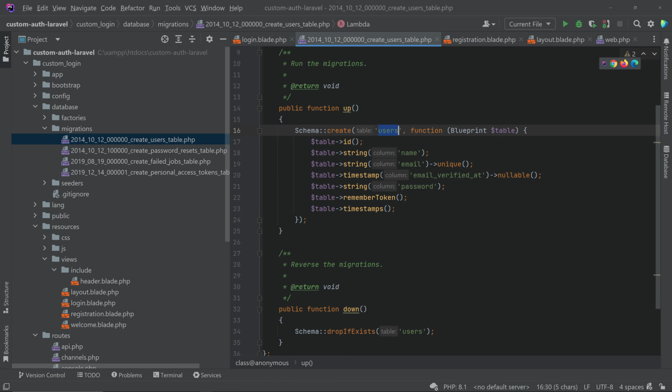For the user table, we need ID, name, email. You can also add email verified. That doesn't matter because we will not be implementing the verification part in this video; in later videos, I will show you how to do that. You can add that as well. Don't need to change that. And we need a password. You also need to add remember token, because if you want to implement that, you can implement that later on. We will not be seeing how to do that right now.